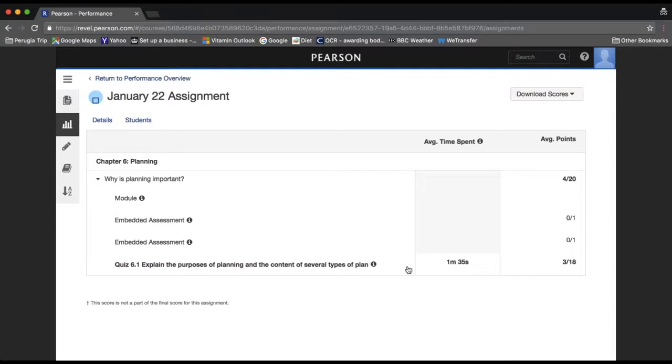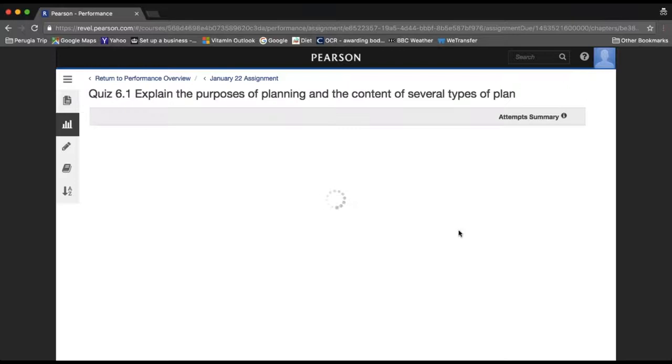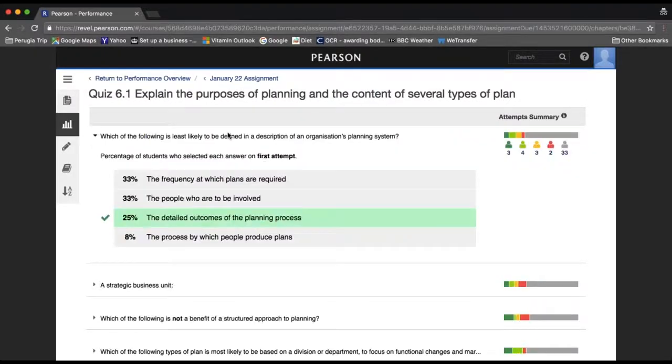You can look in more detail within an individual assignment. This will show you, for example, the average time spent on the quiz and the average scores within that particular quiz. If you click into the quiz itself, you'll see even more detail. So for each question, you'll see the percentage of students who answered a question correctly, and also whether they did that on the first attempt, the second attempt, the third attempt, or not at all. And also if students didn't attempt the question.